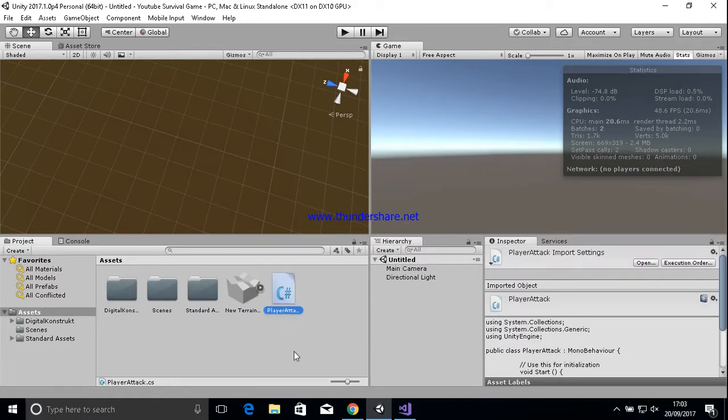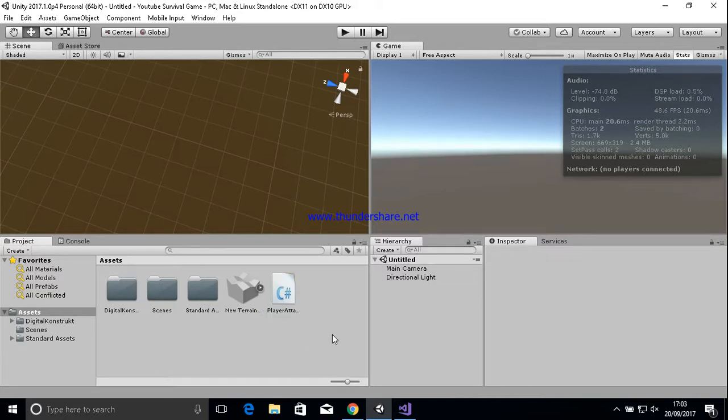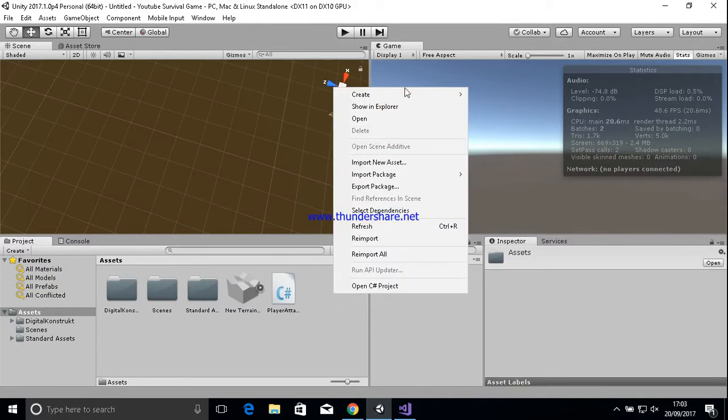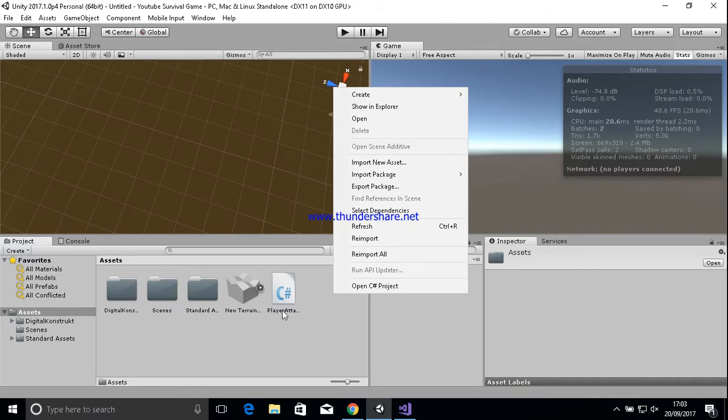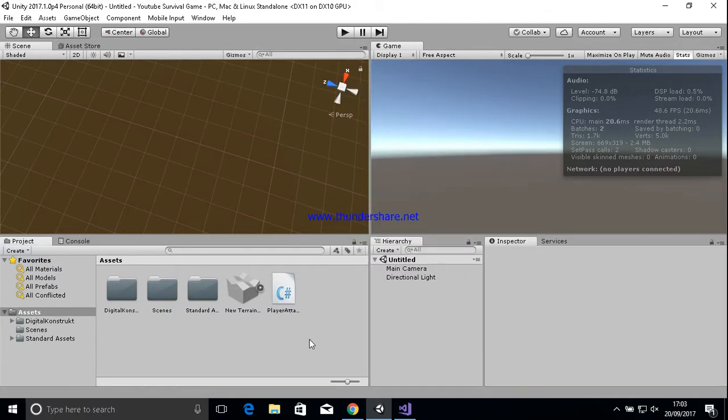I've called it Player Attack because we are going to be cutting down trees and stuff, and that's going to contain all of my other things that I'll actually attack with. So all I did was I right clicked, create a C# script, make sure you don't have a space in the name, and you will be good.